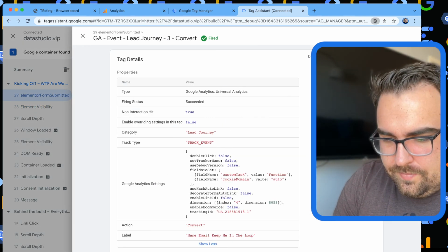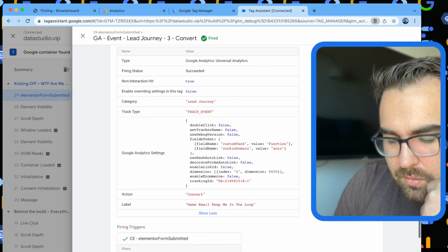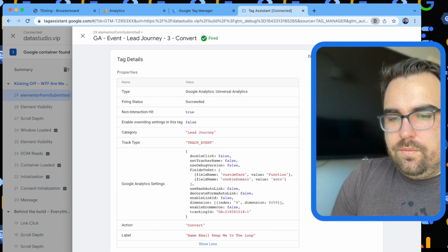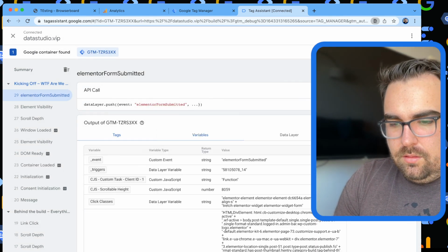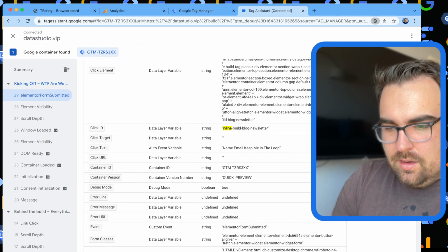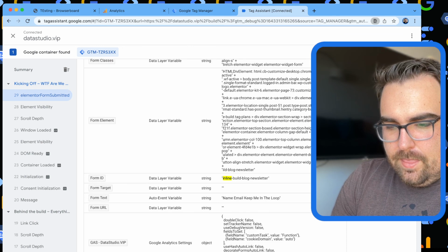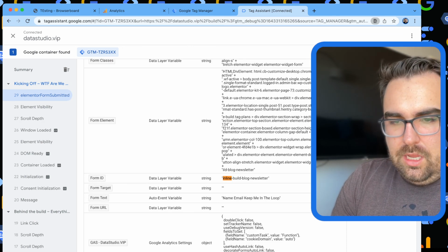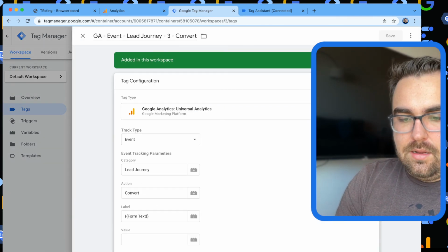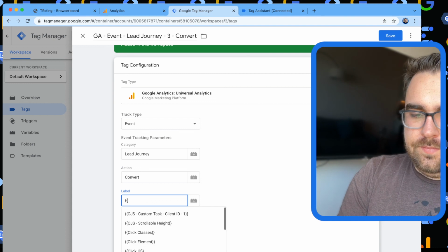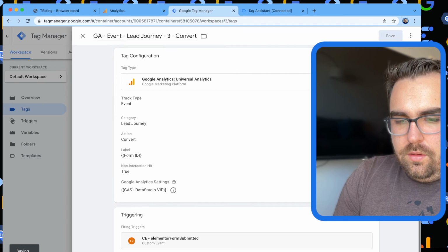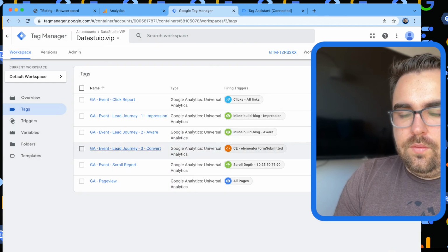Is it the right name? Nope. Label is keep me in the loop. So we do not want that. We're going to have to find another variable that makes sense. So under variables, what did I call it? Inline. We're going to use the click ID, the form ID. All right, cool. Keeping it simple. So on this convert stage, we will then have form ID. Okay, cool. So now we have impression, aware and convert for that.